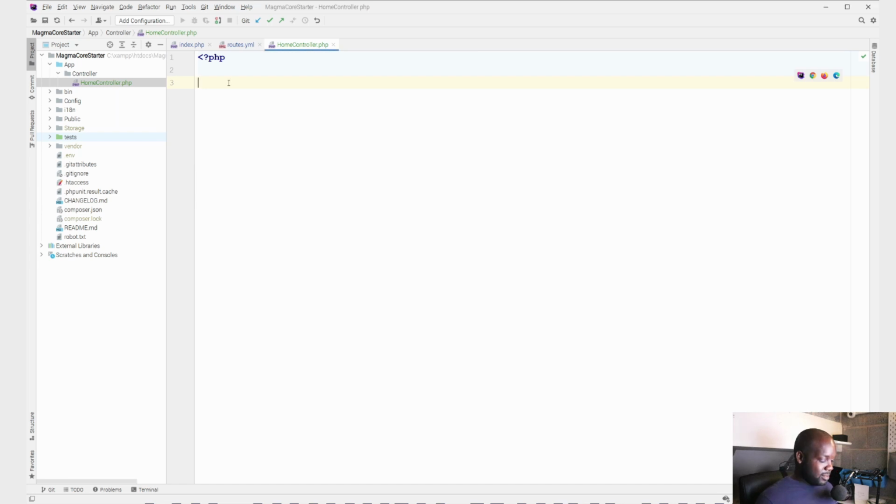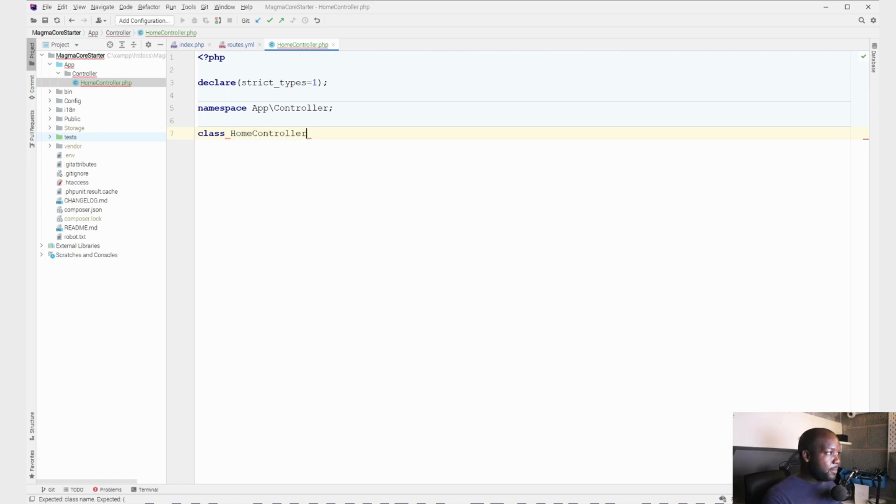Now, I always start with the declaration because this is a strictly typed framework. So we have to declare the strict type at the very top of the page. So declare strict, and we're going to create a namespace. I'm in the app directory, and I'm now within the controller directory. And this is pretty much how we define the namespace for this particular class. I'm going to say class HomeController, just like so. Right? That's pretty basic stuff so far.